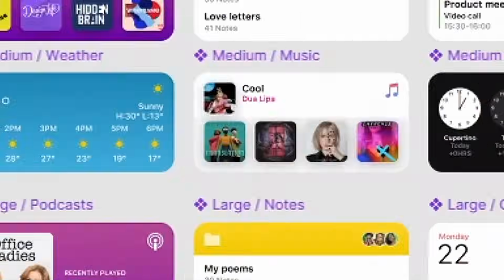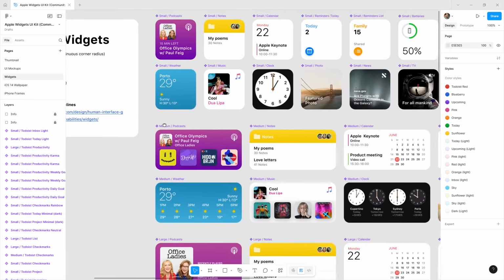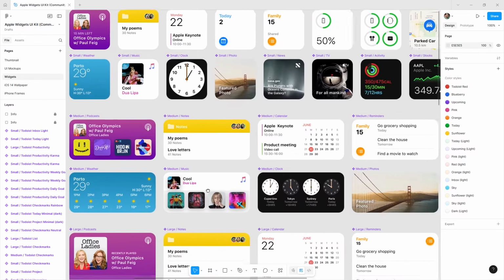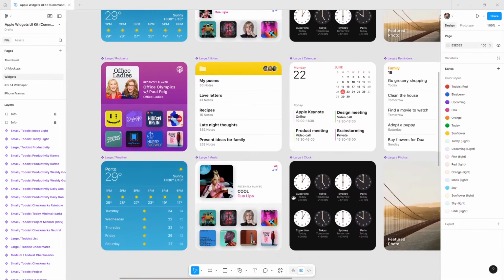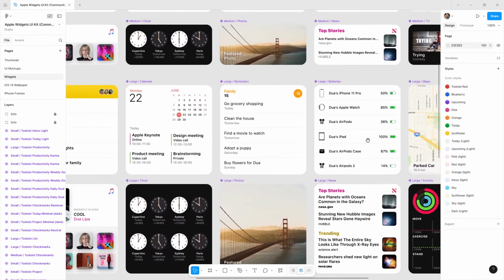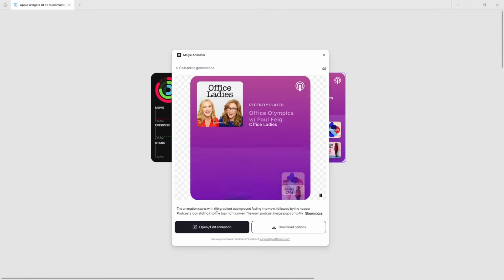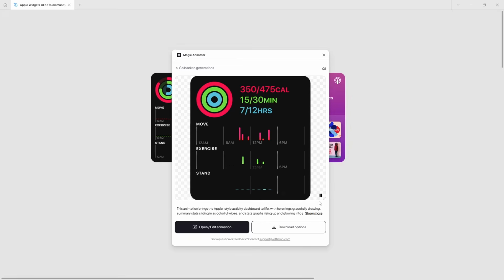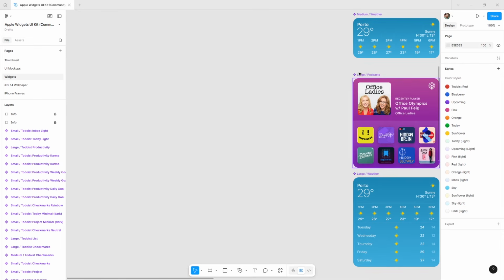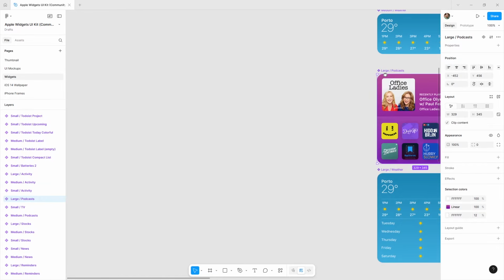We'll start by heading over to Figma.com. To demonstrate this, I'm using the Apple Widgets UI Kit from the Figma community. You'll find the link in the video description below. This UI kit is perfect for testing animations with a variety of components like cards, titles, icons, and widgets. Once your design is ready, select the frame or element you want to animate.